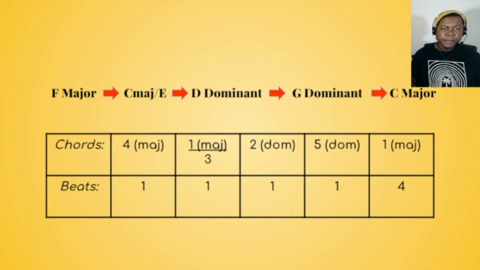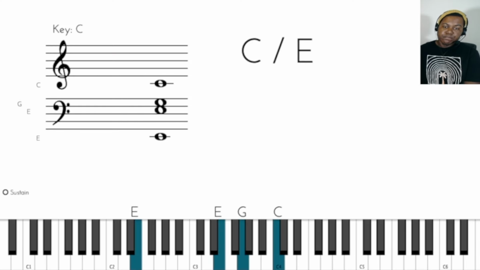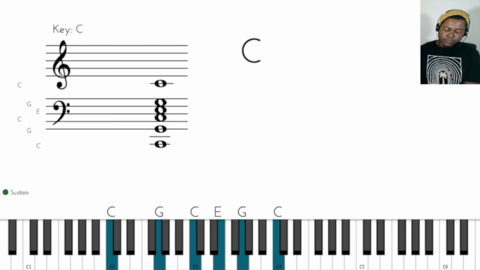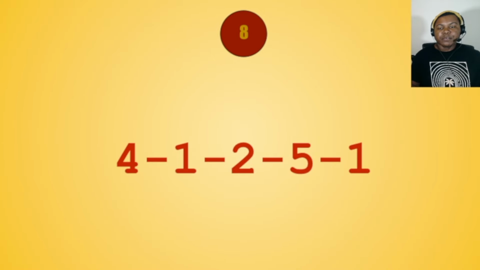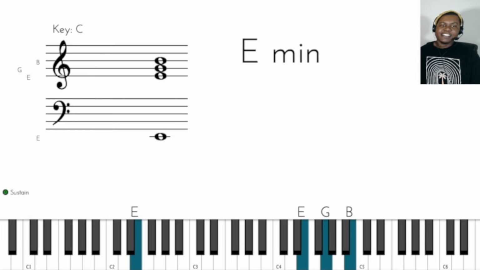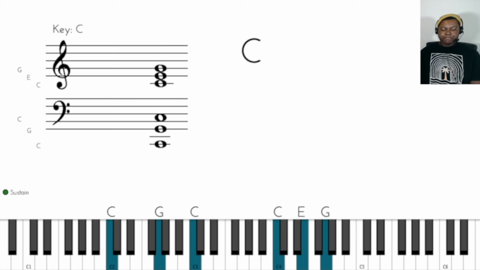And if you notice, each chord gets one beat. We have 3 6 2 5 1. So literally, the only difference is going from the 3 to the 6. The previous version, we just saw it. We went from the 4 to the 1. Let's listen to that. 3 6 2 5 1.